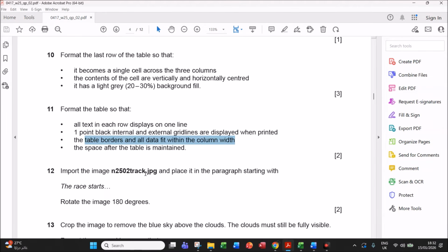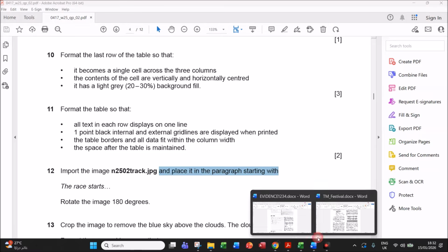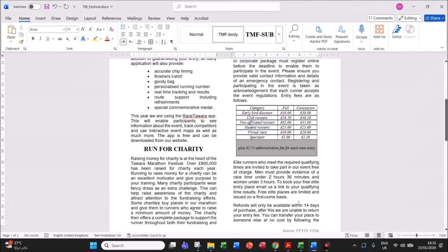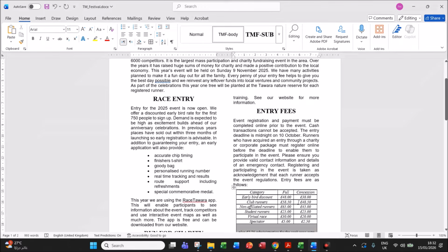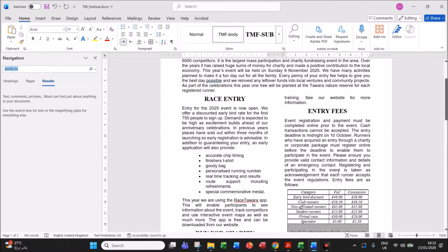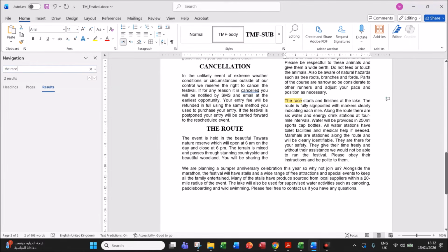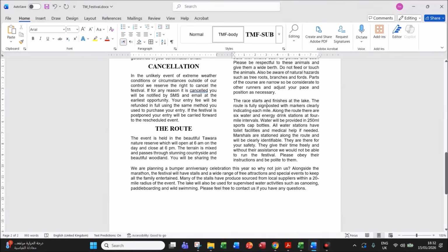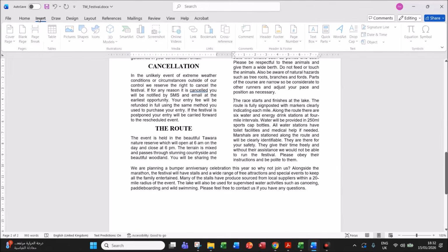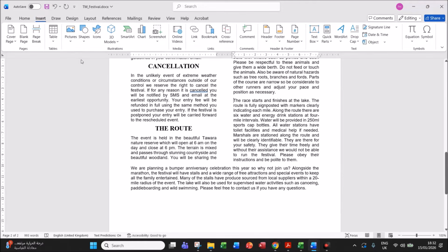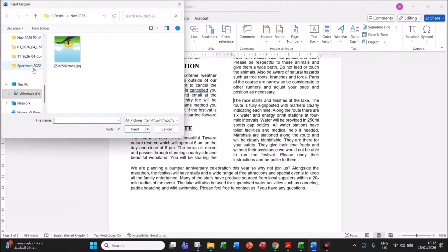Import the image track.jpg and place it in the paragraph starting with the race starts. You can just find the paragraph, Control F. The race starts. So this is the paragraph. Keep your cursor here. Go to Insert, Pictures. Select your folder, the track file you need to insert.